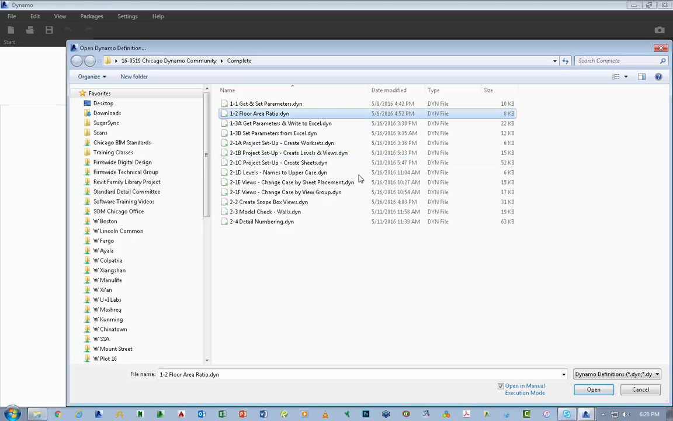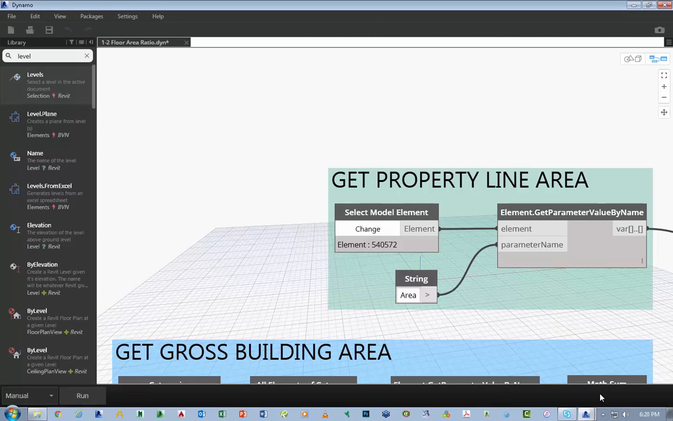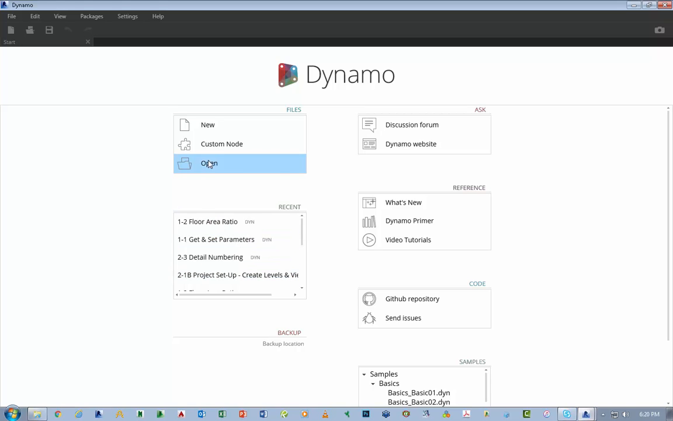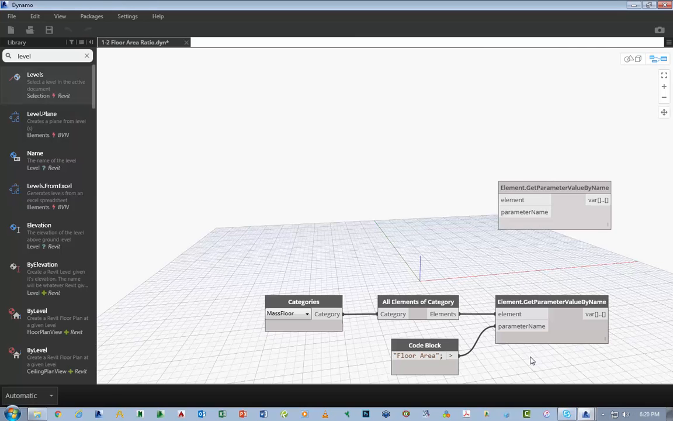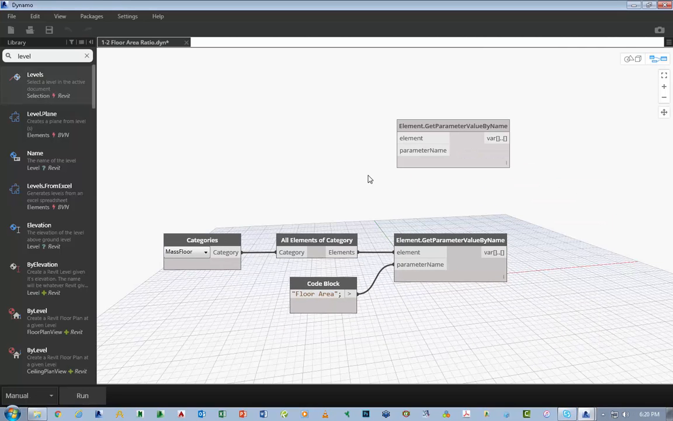So when you're calculating floor area ratio, you're obviously taking property line information. I think that's the completed one. You're taking property line information, and you're taking floor area numbers. And so you have to combine the two together. And Revit doesn't really do that all that well, but Dynamo can. So here, this down here is essentially the same thing that I showed you in the previous one. You're getting a category, in this case it's mass floors, and then you're pulling out the floor area.